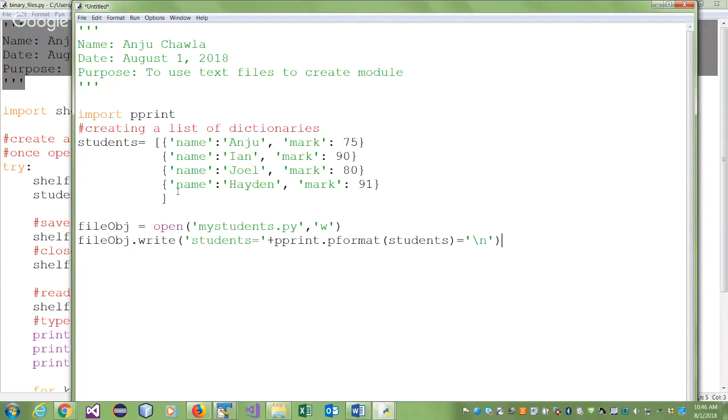Okay, let's see if I've done things properly. So I created a students file, whatever. I mean, you could have called it anything because it really doesn't matter. I created a file called mystudents.py, and then I just wrote something into it in a pretty format. The plus was just to put a new line, and then I close the file. So file object, but it's not the right place to import it.